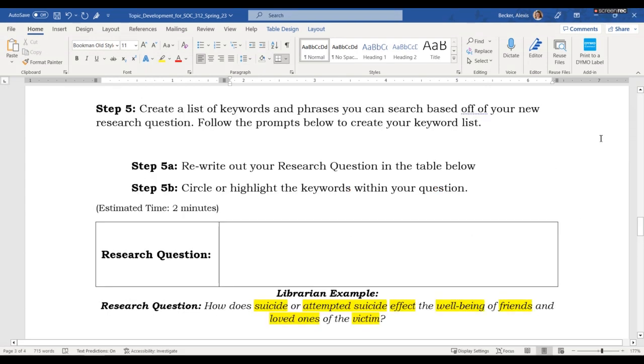In step 5, we're going to create a list of keywords and phrases that you can use when searching the library's resources. The great thing with creating a list of keywords is that you can mix and match different search terms and phrases to get different search results. For our first step, we want to rewrite our research question. We can copy and paste that from above.